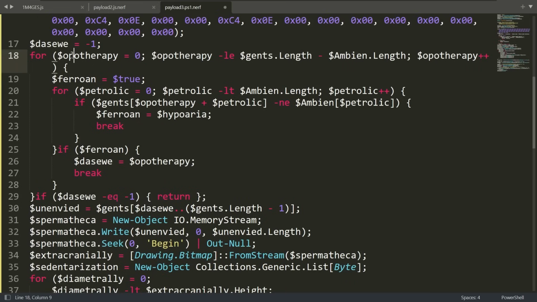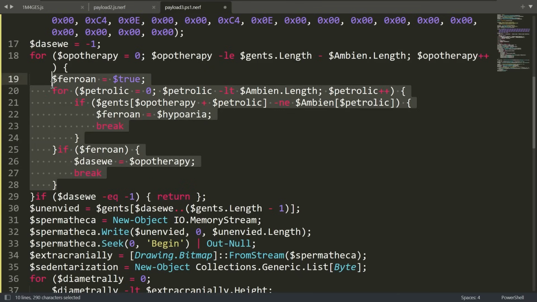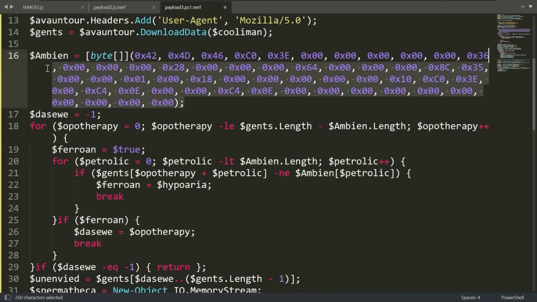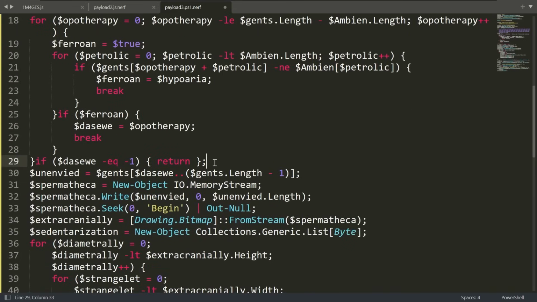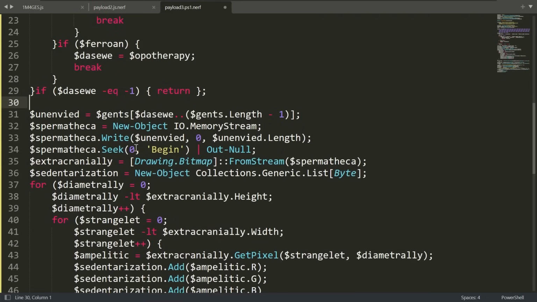They use opotherapy as the iterator to loop through the bytes in this file, and then they end up setting this DASWE variable to the current index, opotherapy, if they match and find that string of bytes. Now they do something wild here. They actually go ahead and create a new memory stream object, write out the bytes that they've now extracted from that index within the image, and they make a subsequent bitmap image or picture based out of that data.